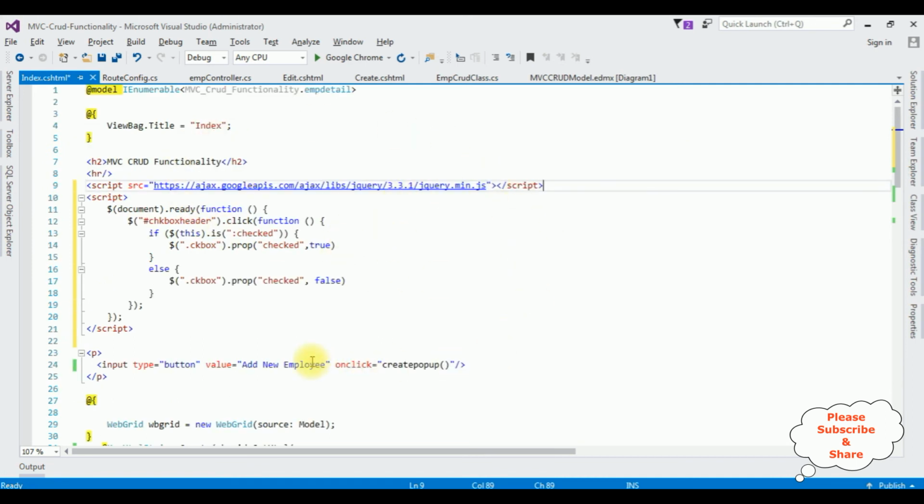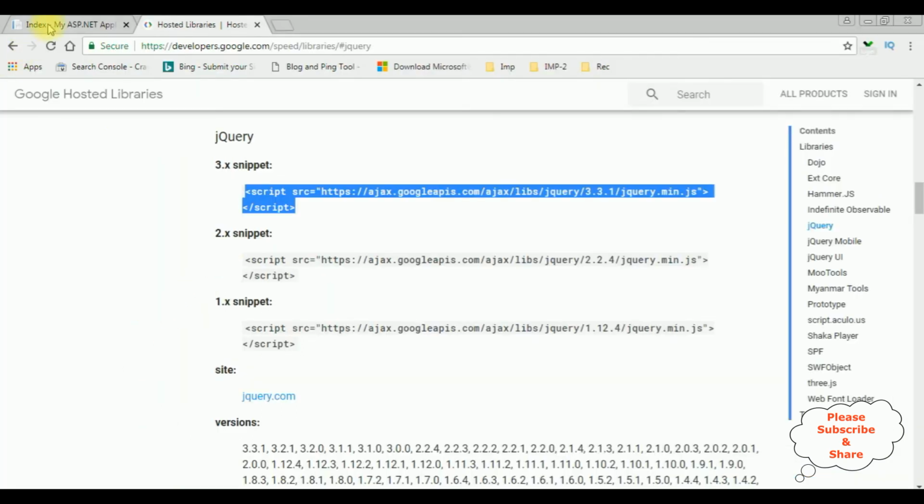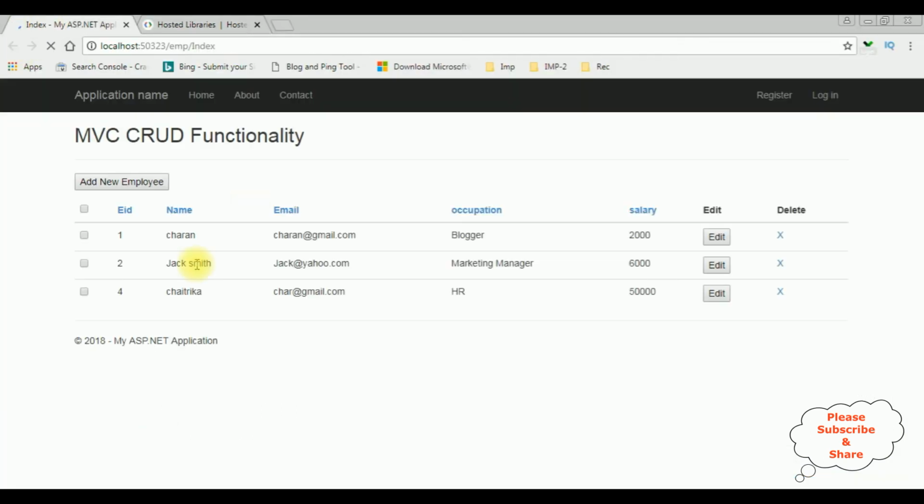Let's check the final output on the browser. I'm rerunning the browser. I'm selecting the checkbox header. All the checkbox controls are selected. If I unselect, that's it.